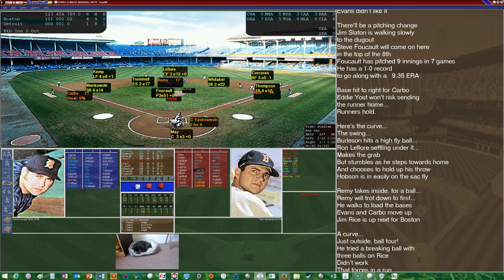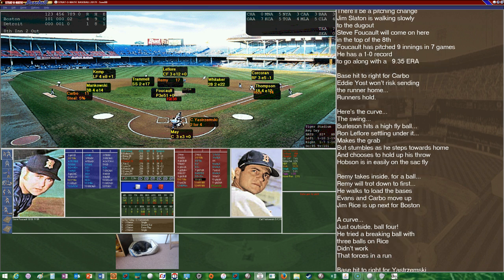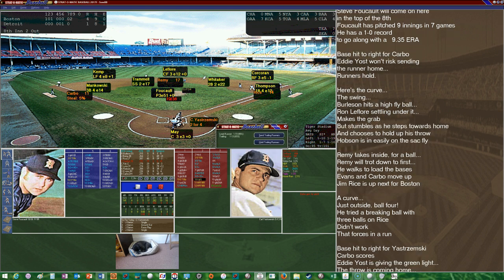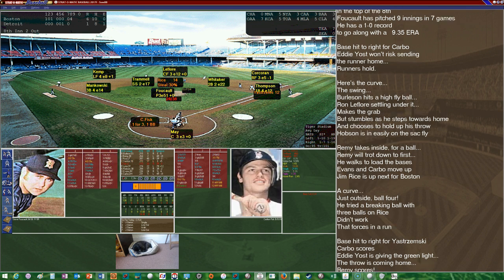Ooh, and it's going to be Yaz's 2 column. This could be really good, especially if we get an 8, 11, or a 12. But we'll take that. It's a single through the hole. And we are going to send that lead runner home. 95% chance of, oh yeah, we're going to send Remy home. So 2 runs are going to score. We'll hold the trailing runner. And it's a 6-1 Red Sox lead now.